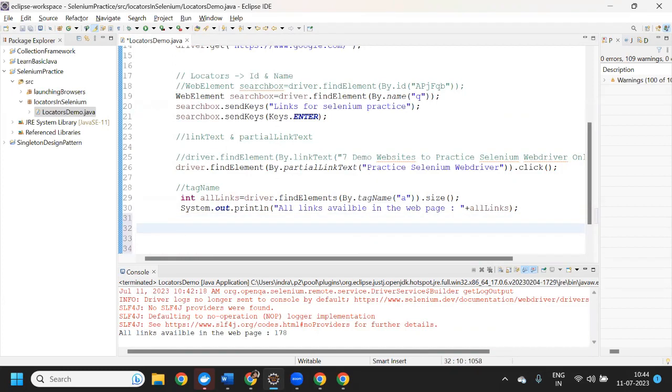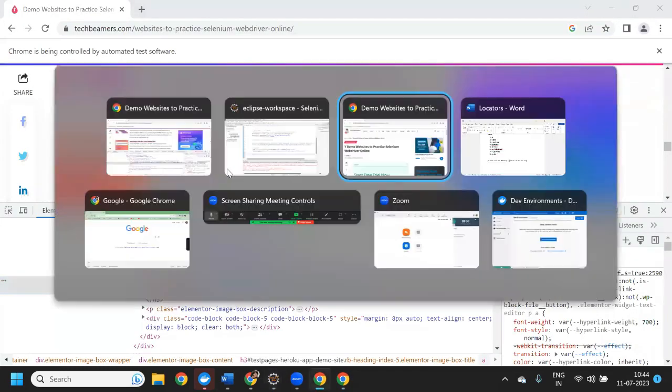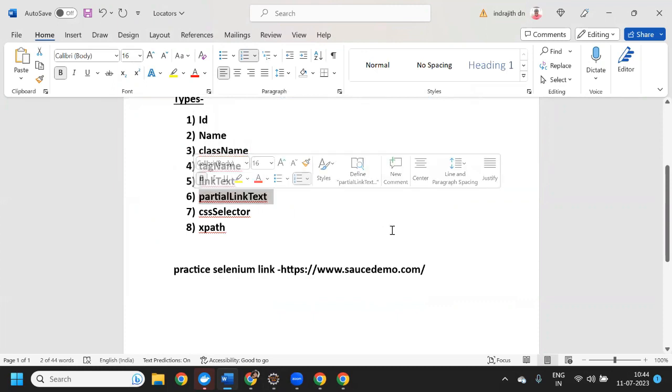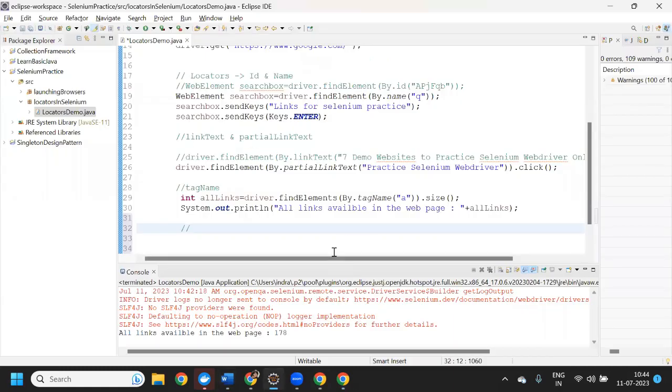Now we will see the class name, right? So we have seen ID, name, tag name, link text, partial link text. We have seen this many. So now we will see this class name. How can we use the class name? Class name is also used to find multiple web elements. If you want to get multiple web elements, then we can use class name, right?